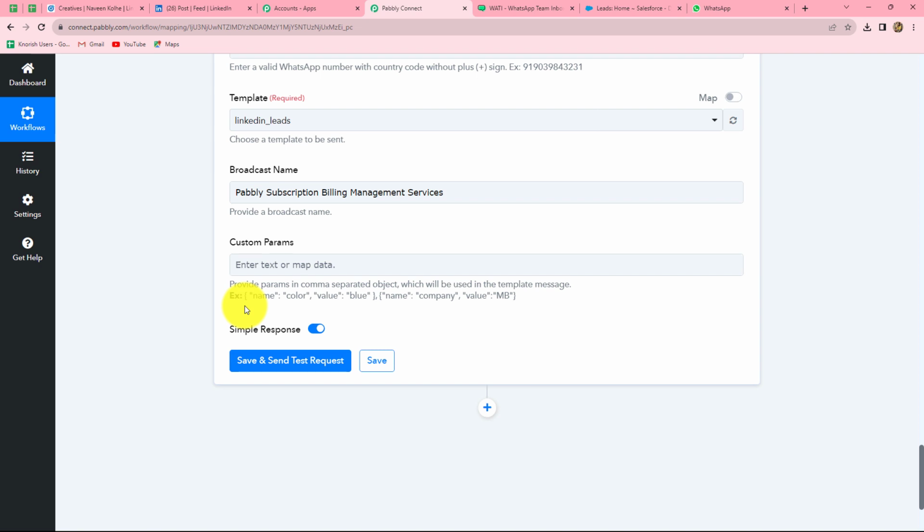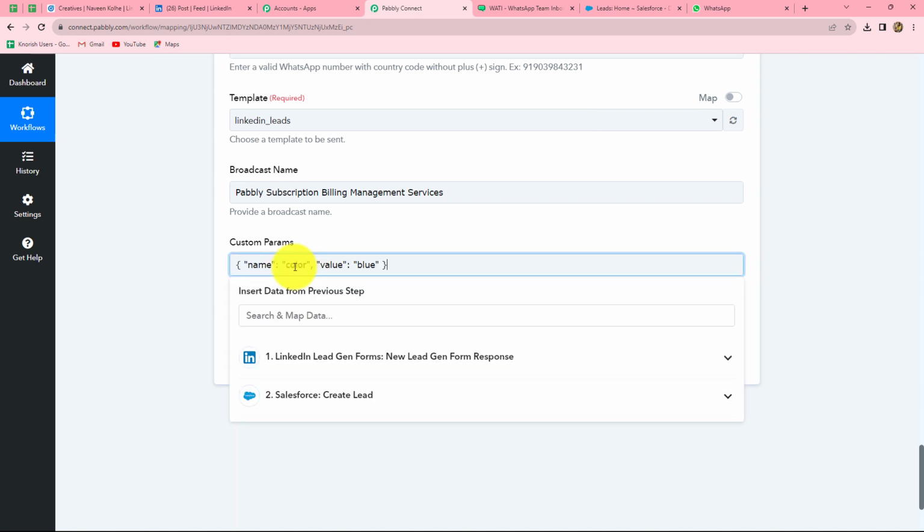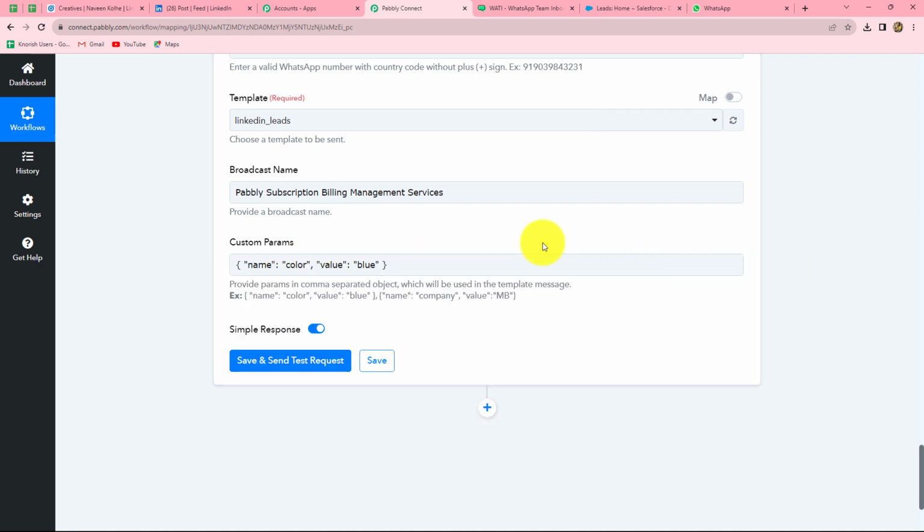So here we have to enter the values for the variable in this format only, that is name and value pair. So without taking any risk, I'm just going to copy the same format and I will paste it here. And now I'm going to make the changes in this format only. So in front of name, we have to enter the name of the variable, and in front of value, we have to enter the value which we want to use in our variable.